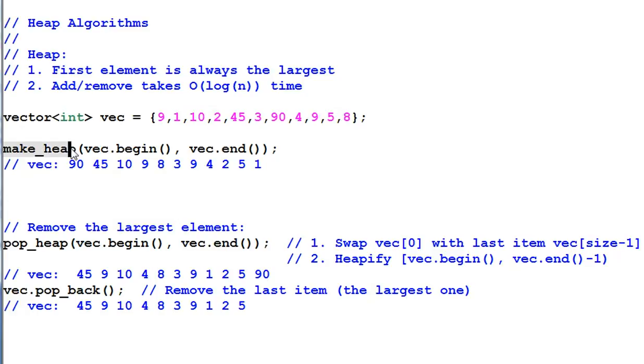The function makeHeap will create a new heap on the target container. So this will convert a vec into a heap, like this. The first element is the largest.